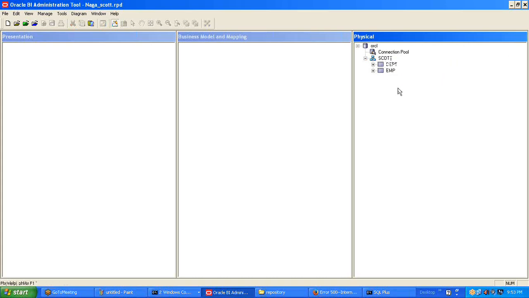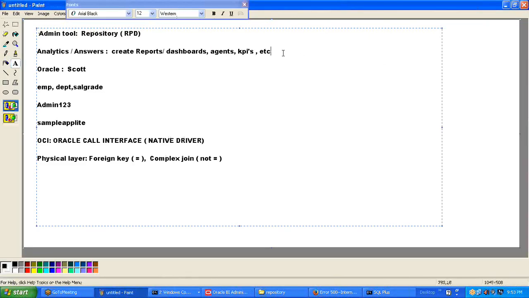Okay, so why have I provided the joins here? The joins are already available in the database. So why do I need the joins here? Here the tool, which is nothing but our OBIEE, we are going to use to create the reports. Okay, so reports are created using Answers.